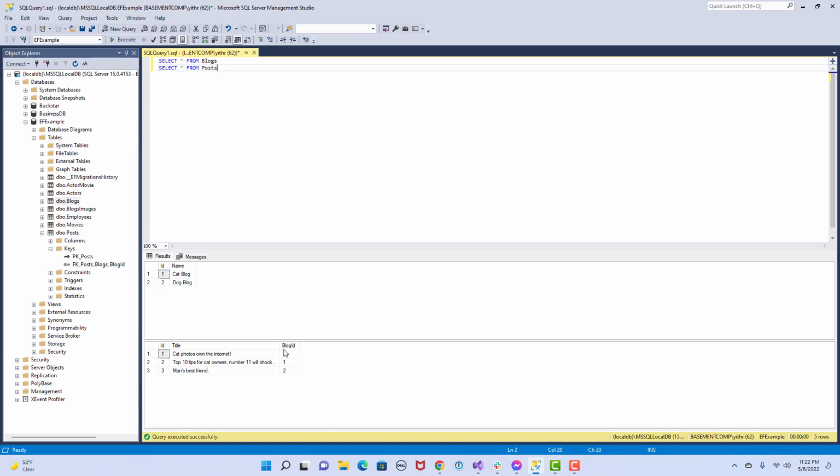Notice that the post table has this blog ID, which is a foreign key. A foreign key is a concept in databases. This one points to the one in the blogs table. That means this post belongs to blog number one. This post also belongs to blog number one, but post number three belongs to blog number two. You can see it's a foreign key because when we look under the keys folder, we have a foreign key. SQL keeps track of these foreign keys so that it knows which table to point to.